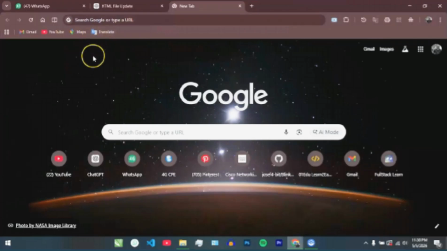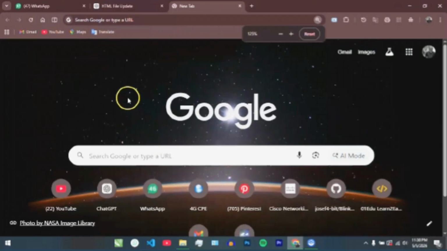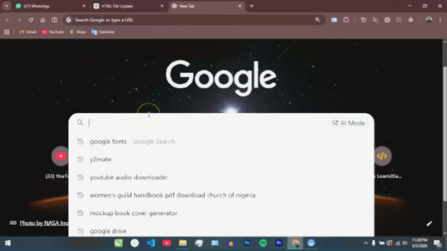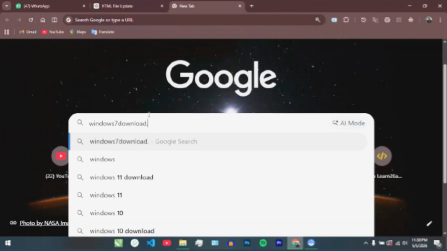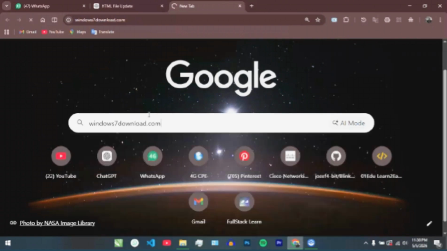First of all, you just head over to Chrome. I assume that you have Chrome. I'm going to zoom this in very well so that you can see what we're doing. I'm going to type in Windows 7 downloads.com. As simple as that, nothing much. You search for Windows 7 download.com and then you wait for it to load.